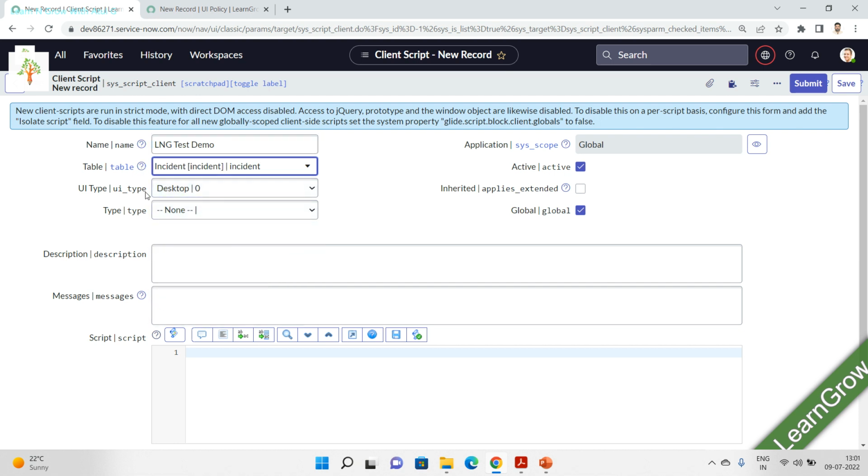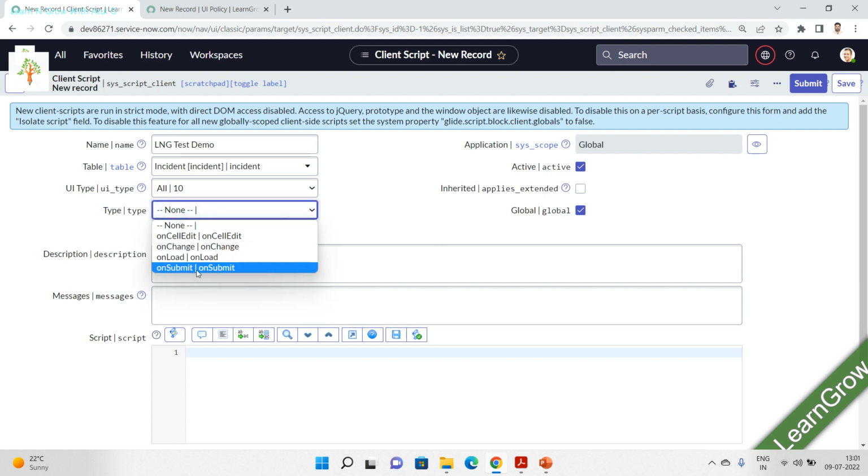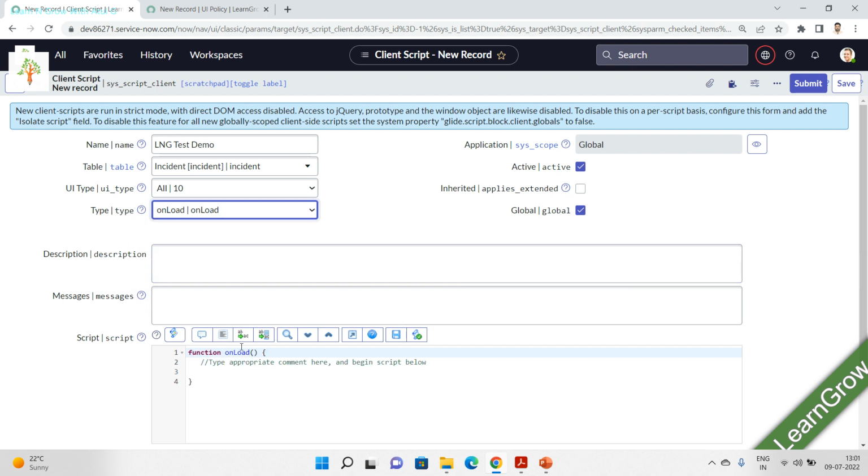UI type means where you want to run this script. Nowadays we have a desktop and a mobile app of the service portal. I want to run it everywhere, so I can select All. Type: here the point comes, onload. As I click on onload, you can see the onload function has been updated here. Then the scope is global. If you want it to be inherited or extended, the applies extended option is a tick box. Otherwise you can make it false.